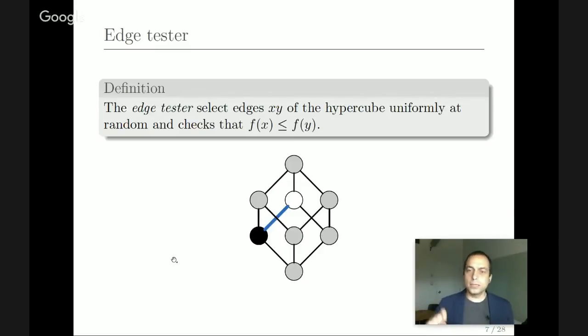So look at a random pair of inputs that differ on only 1 coordinate, check if the function is monotone on this pair. If it is, you say, okay, I'm going to pick another edge, I'm going to check again. Do this some number of times, and if at any point you find an edge where they have different values, or the function is not monotone on this pair, then you can automatically reject the function and be confident, actually know for a fact that this function is not monotone.